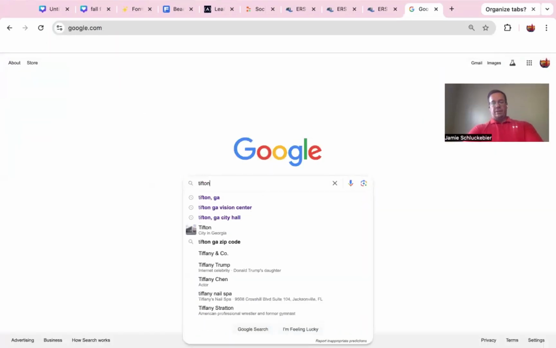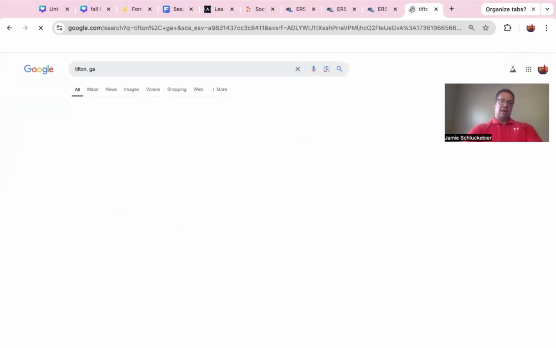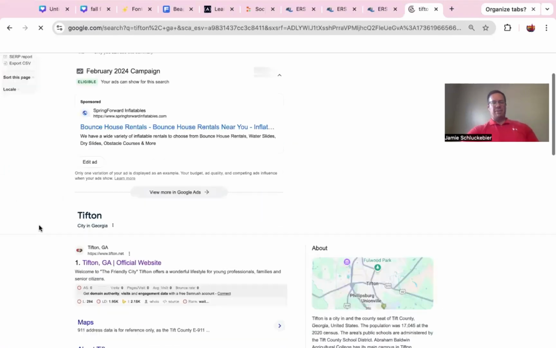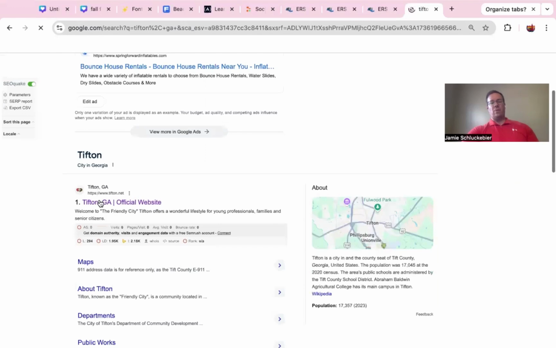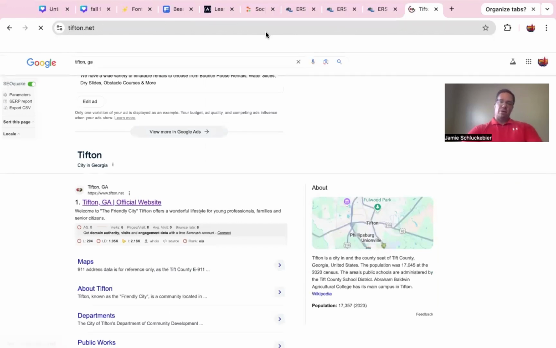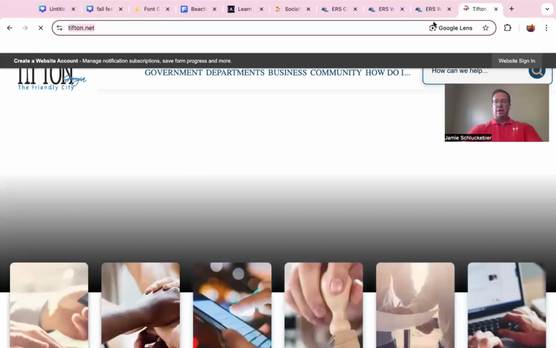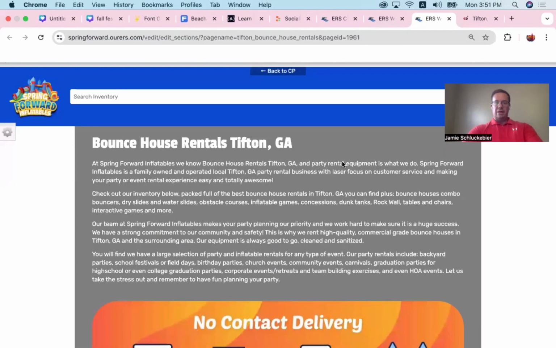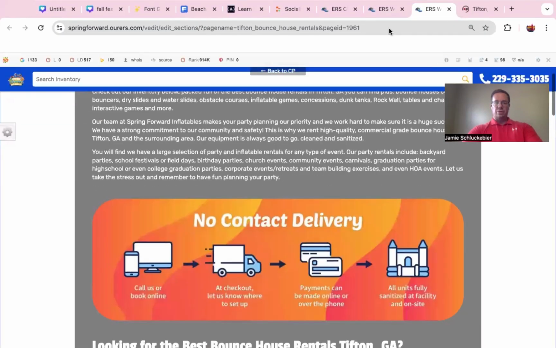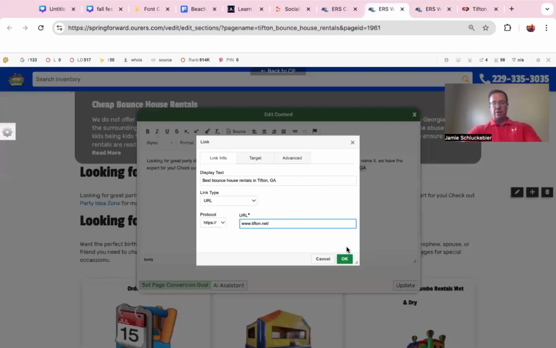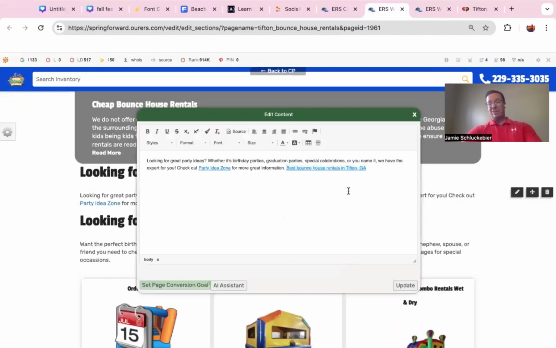So go in and Google whatever city you're in, Tifton, Georgia, and then usually, typically, you're either going to have a Wikipedia page come up or you're going to have their website come up. So you're going to take that website and you're going to tie it back to where we were editing this to the URL. And we basically created a clickable link that is going to tie back to the city. This is basically, we're creating link chains from our website to other reputable websites.